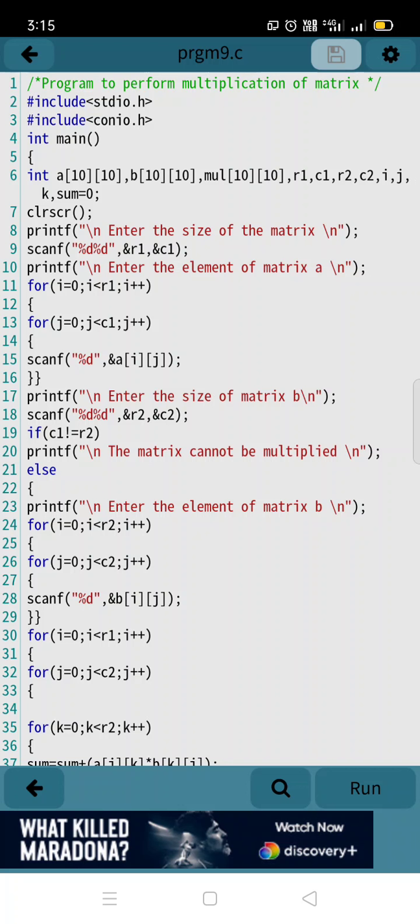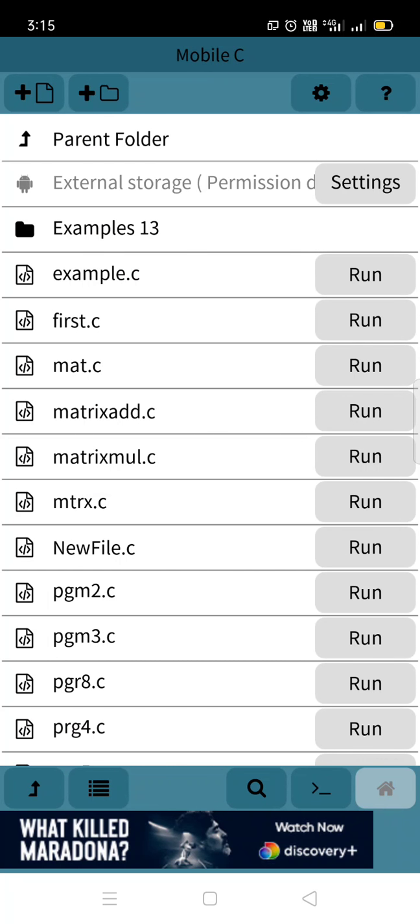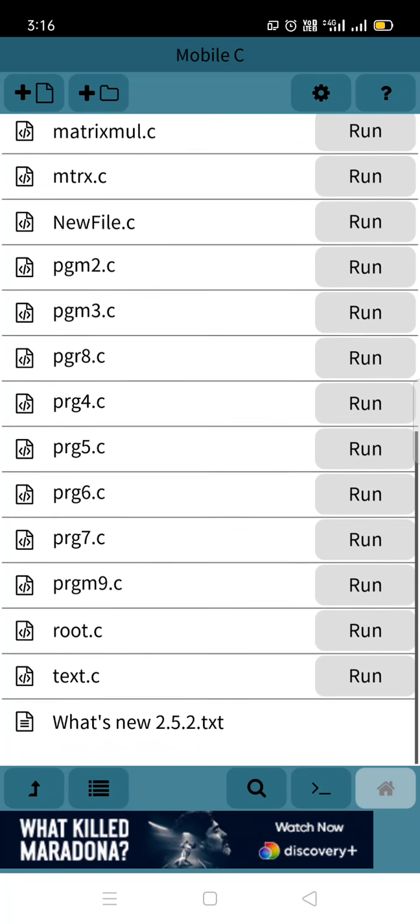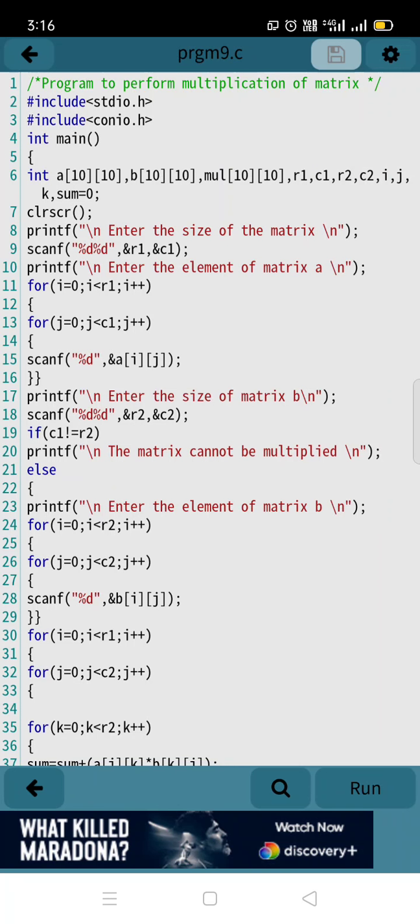And in the printf function again we have: enter the elements of matrix A. If you enter 2 rows and 2 columns, then you are asked to enter the elements of matrix A. So in the printf it asks, enter the elements of matrix A, and this will be displayed on the output screen after entering the size, row 1 and column 1, of matrix A. Then you need to take a for loop.